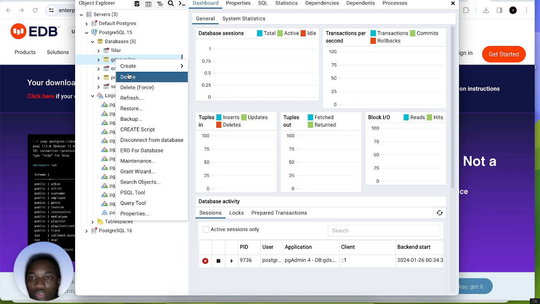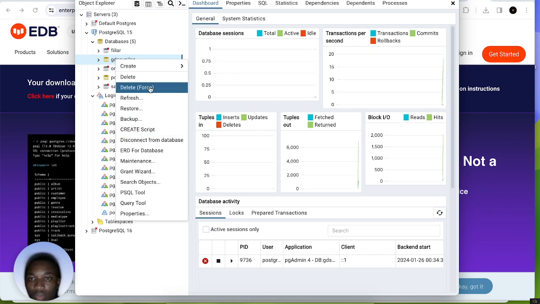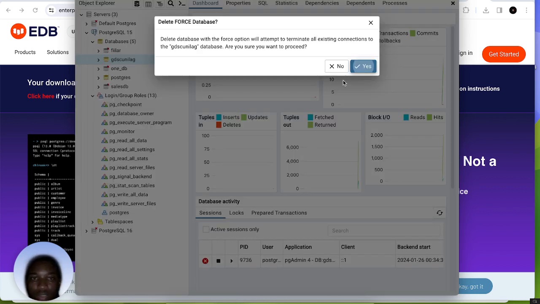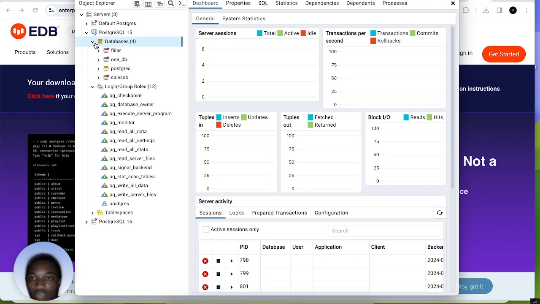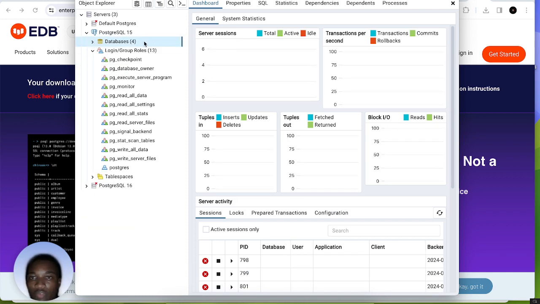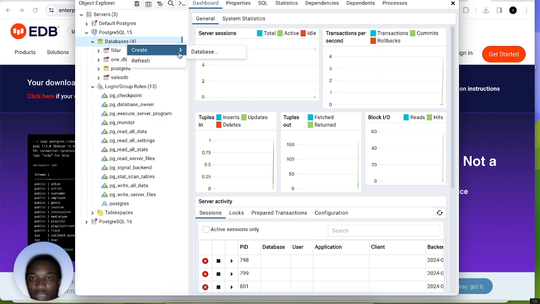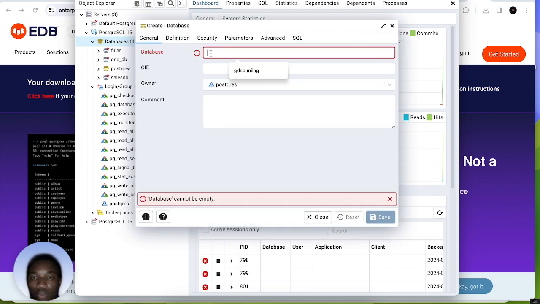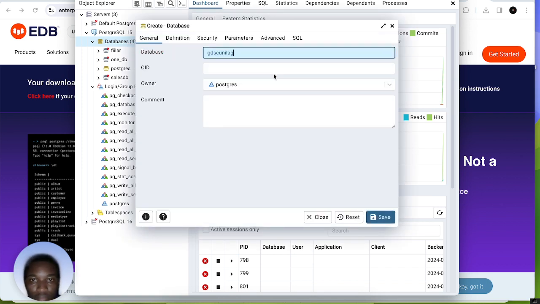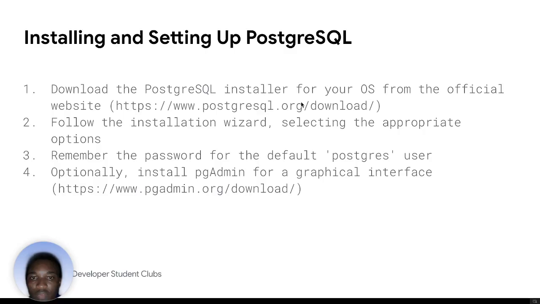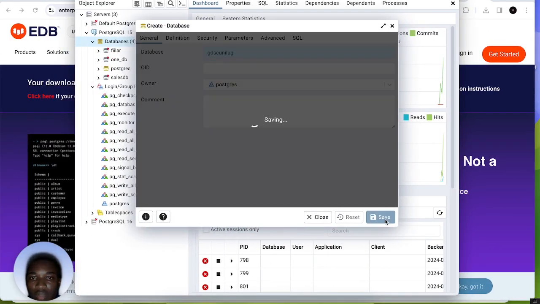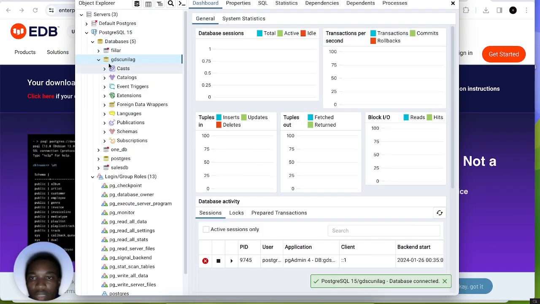So we'll try creating a database, for example. Let me delete this because that is the database I'm going to use for today's class. To create a database, I just come here. If you are using pgAdmin, which is a DBMS, you create a database and we name it GDSC in log. Then this is the user, which is Postgres. Like I mentioned earlier, the default user is always Postgres. So we click on save and we get this.